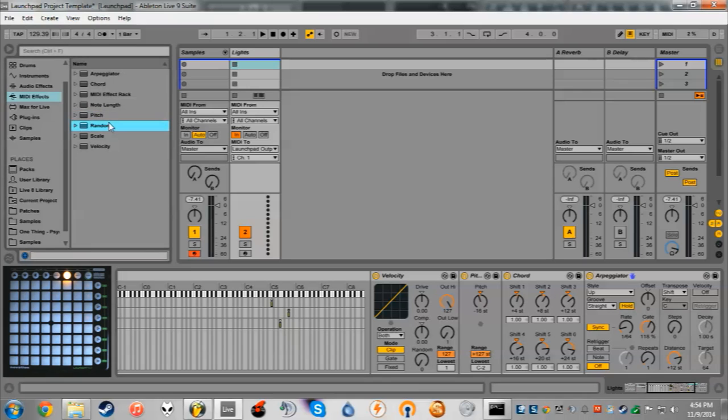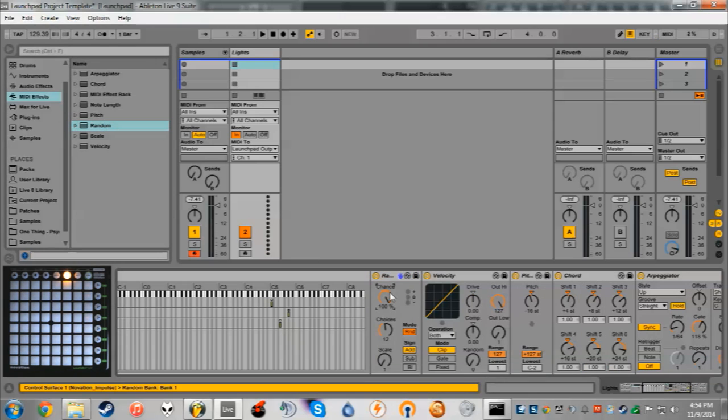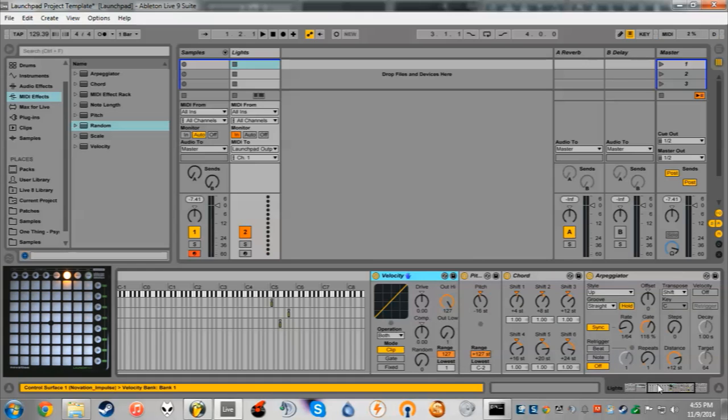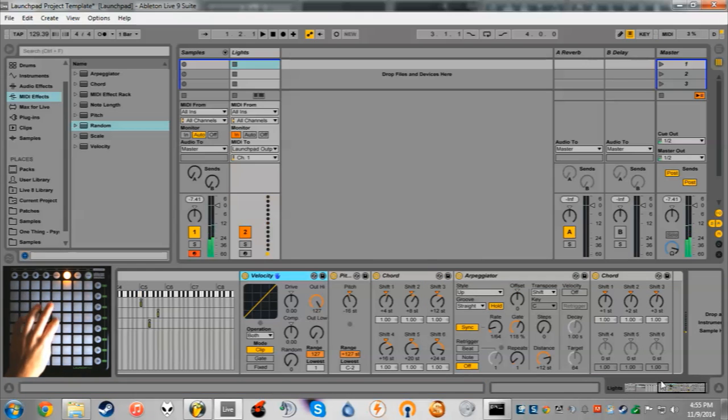You can do random, scale. I'm not too familiar with these. I'm pretty sure random just does a random. Let's do like 24 random. Yeah, it's just a whole bunch of different random things. Where is it? There we go. Okay. So I'm just gonna keep it like this for now.